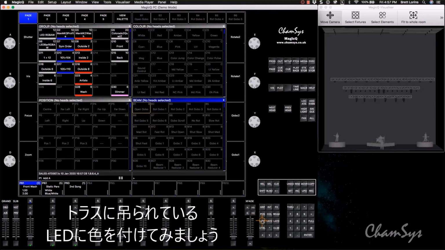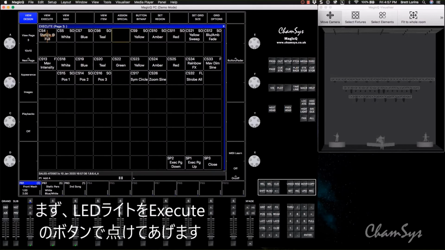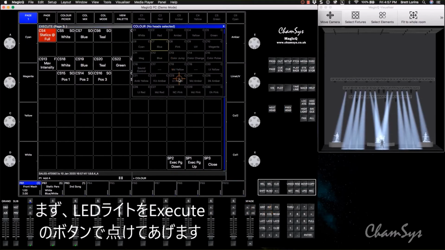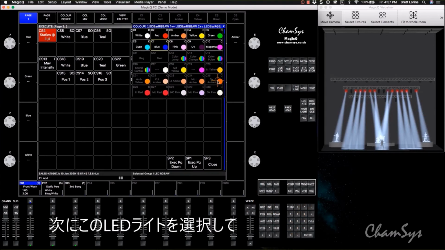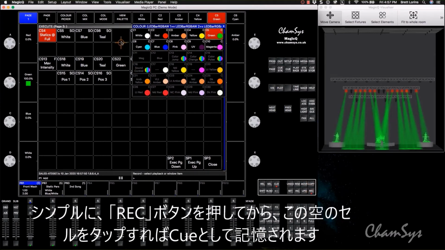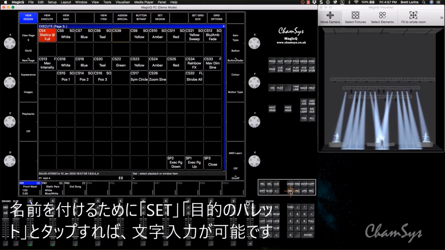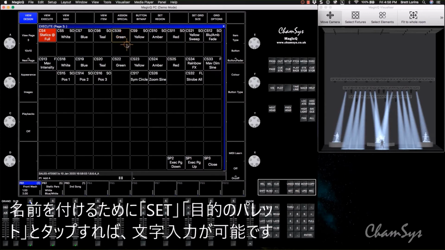I bring up my static fixtures, my LED RGB AWs that I have here, and I'm going to bring them to full, so now I can see them. If I open up my color space, I have to choose those lights, and now I can put them in a color, and then just simply record, tap on an empty tile right here, and that's it. I've created myself that green look. Now I do have to name it, so I'll hit set, type in green, and I have my name there.